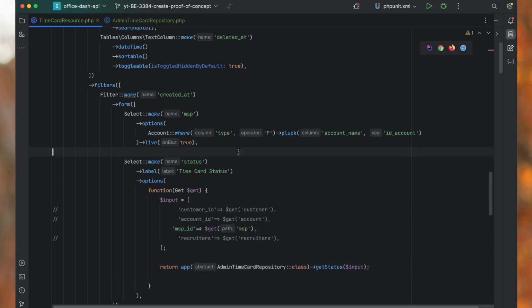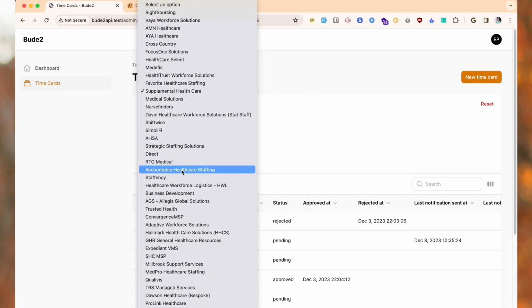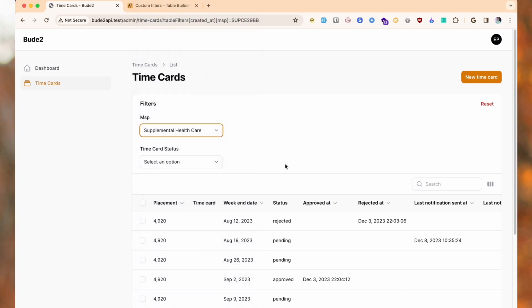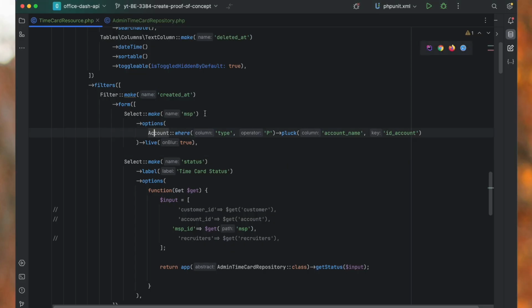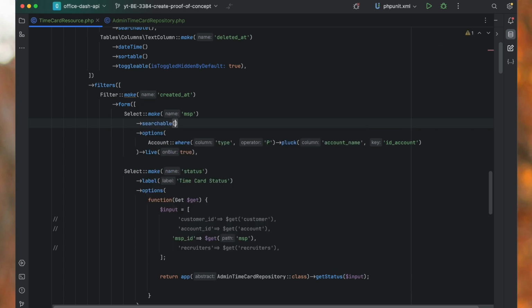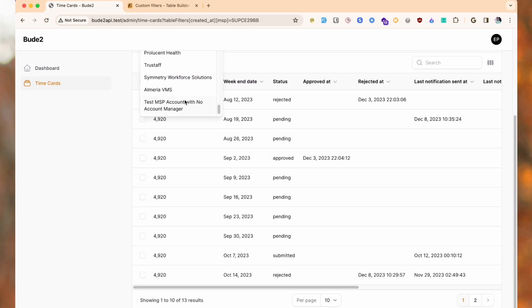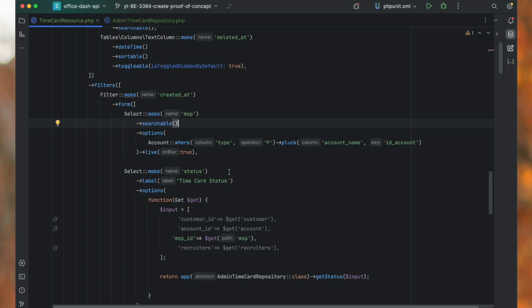Next we'll learn how to create a searchable select filter. Let's go ahead and make this field searchable so that the user can type instead of loading all results beforehand. It will only load as the user searches. Let's make it searchable. This is the option available to us. After doing that we can type, but still all the data is getting loaded beforehand.